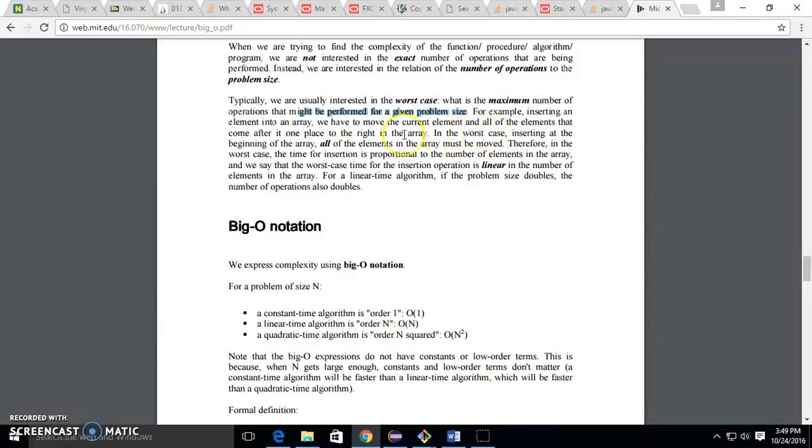For example, inserting an element into an array, we have to move the current element and all the elements that come after it one place to the right in the array. So in the worst case, inserting at the beginning of the array, all of the elements in the array must be moved. We talk about ordered list, right? Ordered array. So therefore, in the worst case, the time for insertion is proportional to the number of elements in the array. And we say that the worst case time for the insertion is linear, right? n. For a linear time algorithm, if the problem size doubles, the number of operations also doubles.